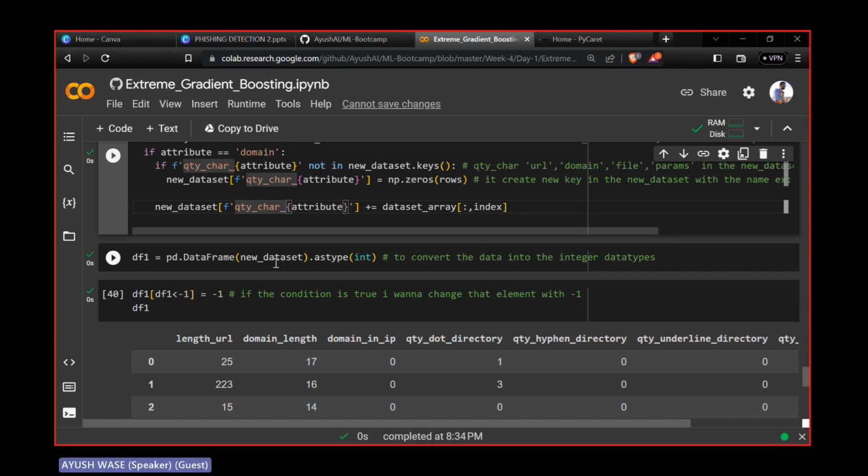If there's any value which is less than -1, what we are doing here is replacing those values with just -1. Okay, let's move ahead then.